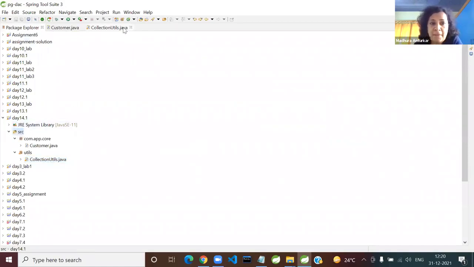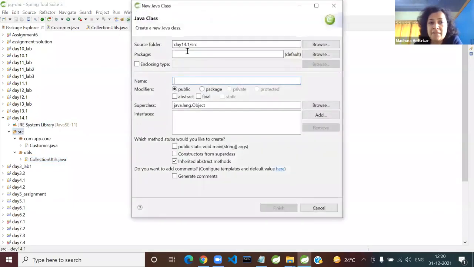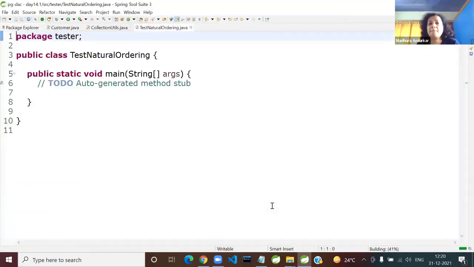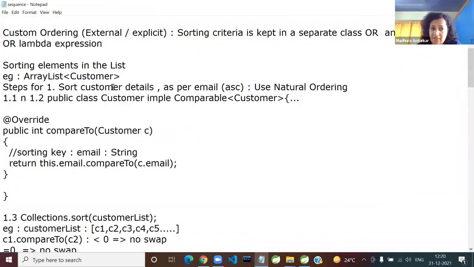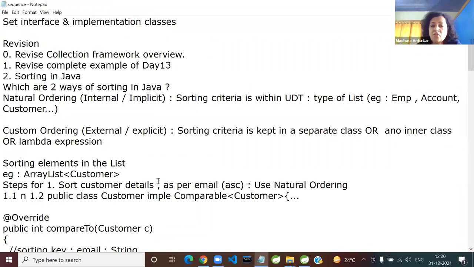So click on src, create a class, call it tester, test natural ordering, and add the main method. What we are going to do, I have already sent you my sequence. First we are going to do the sorting of customers as per email. Everything I have explained in the first 1 hour. We are just going to try it here.